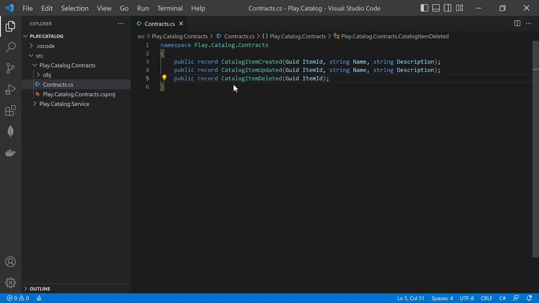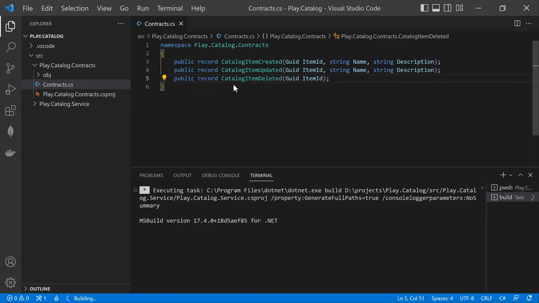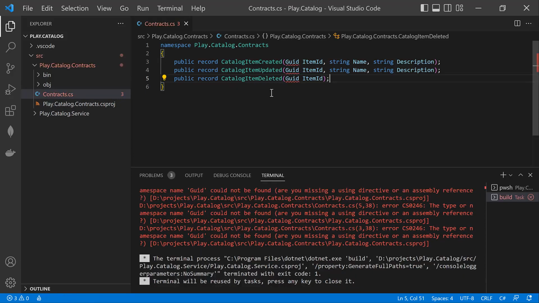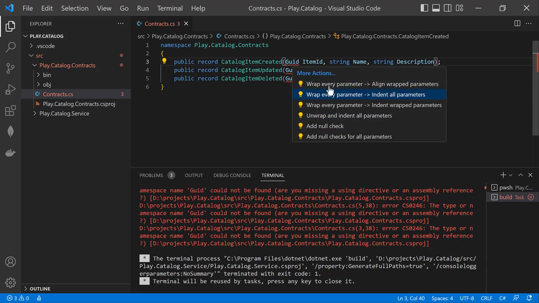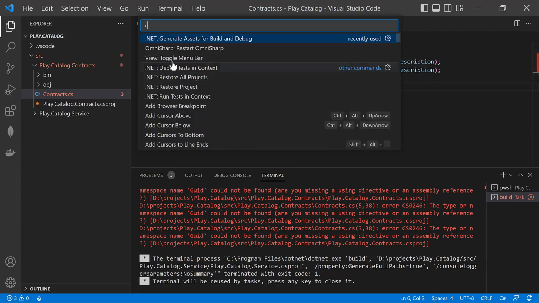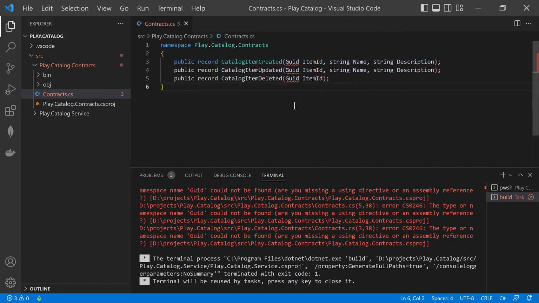Now at this point, I'll just do Ctrl-Shift-B to make sure that things are compiling. I think we're missing a using statement here. So yes, VS Code just detected that we're missing an import for Guid. So I'll do Ctrl-dot. And since I'm not seeing the option here to import the missing statement, what I'm going to do is Ctrl-Shift-P, and I'll do OmniSharp, restart OmniSharp. That will restart the OmniSharp server, and hopefully will help us identify the missing usings.